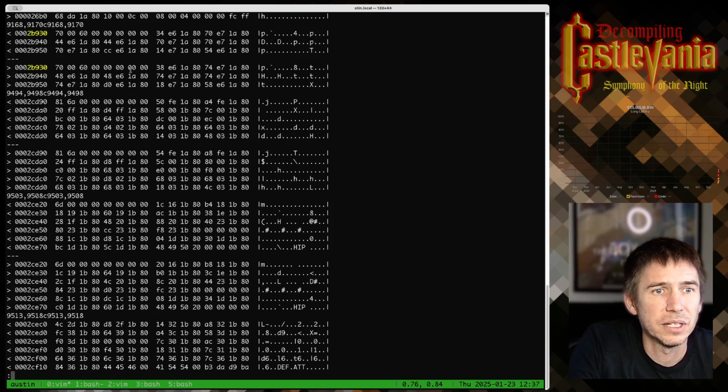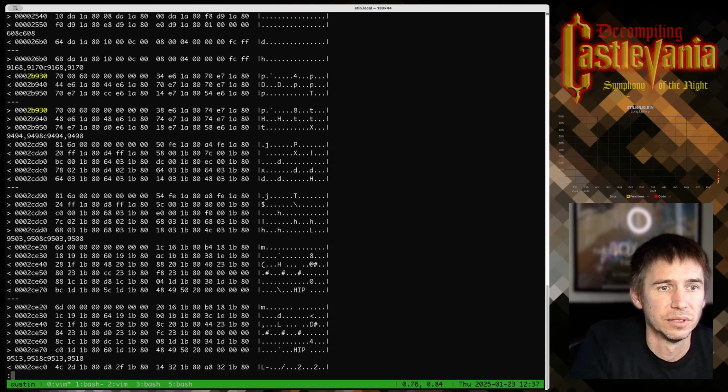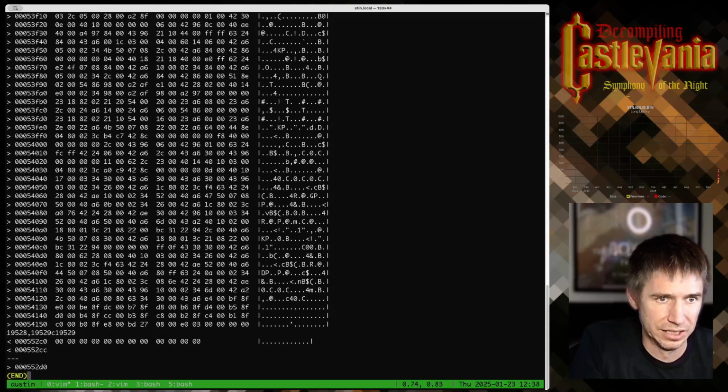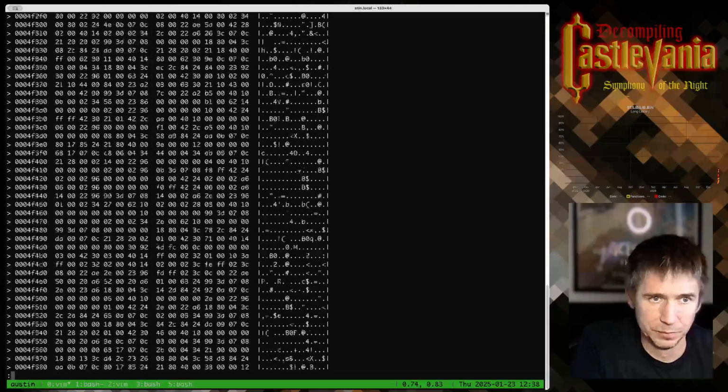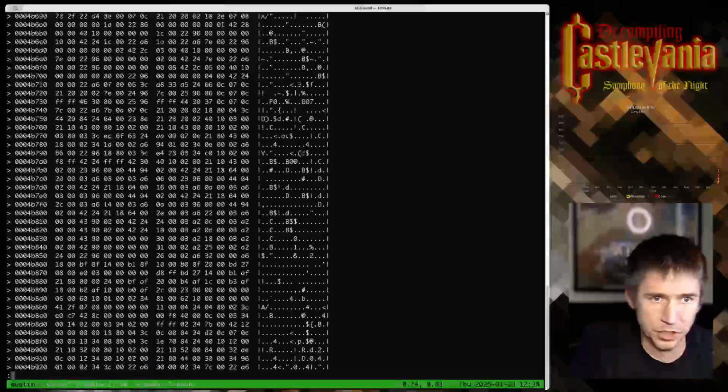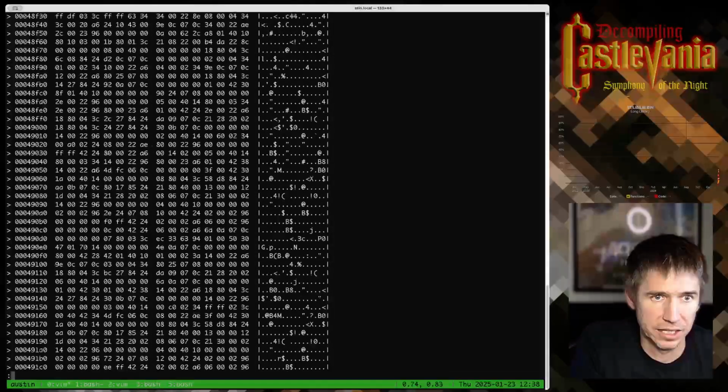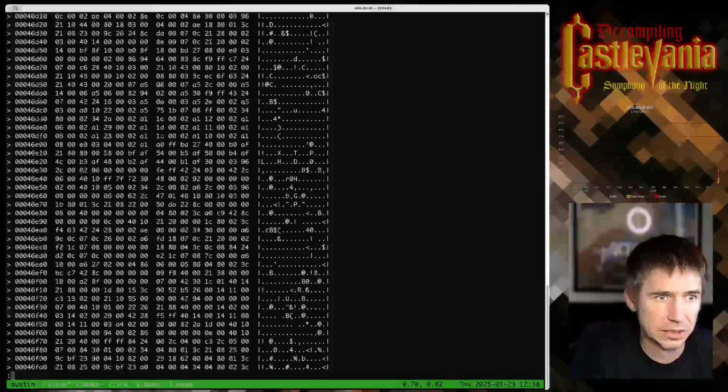So at 2B930, I don't see anything except for this size difference or offset difference, which is the 4 bytes. So we need to find 4 bytes, and we can go down to the end. And then shake our fist at the sky. Where are our 4 bytes?